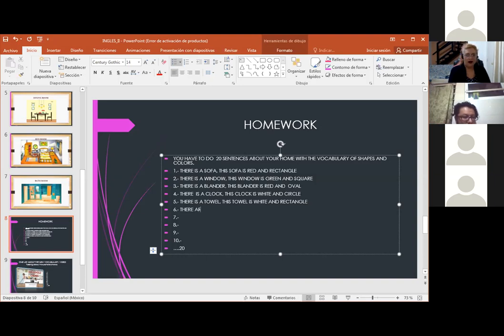There are a chairs. These chairs, estas sillas. These chairs are brown, for example, and square.